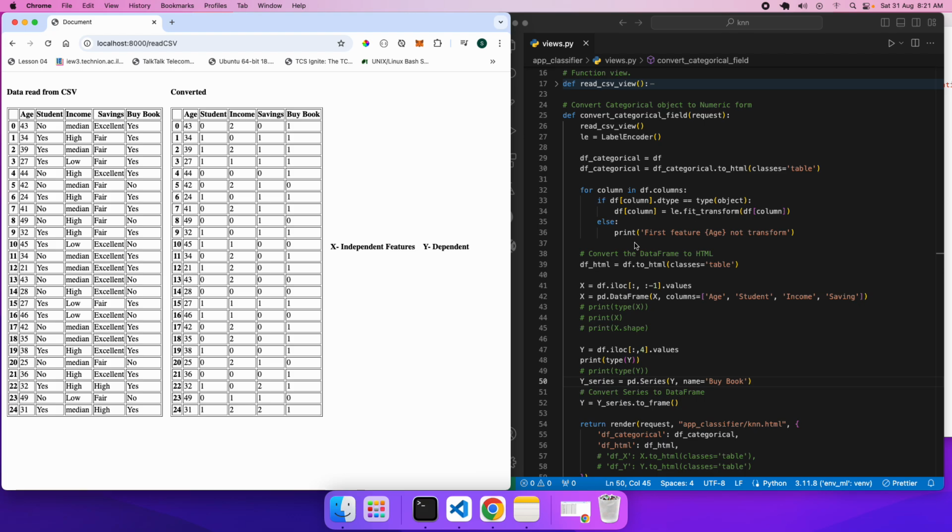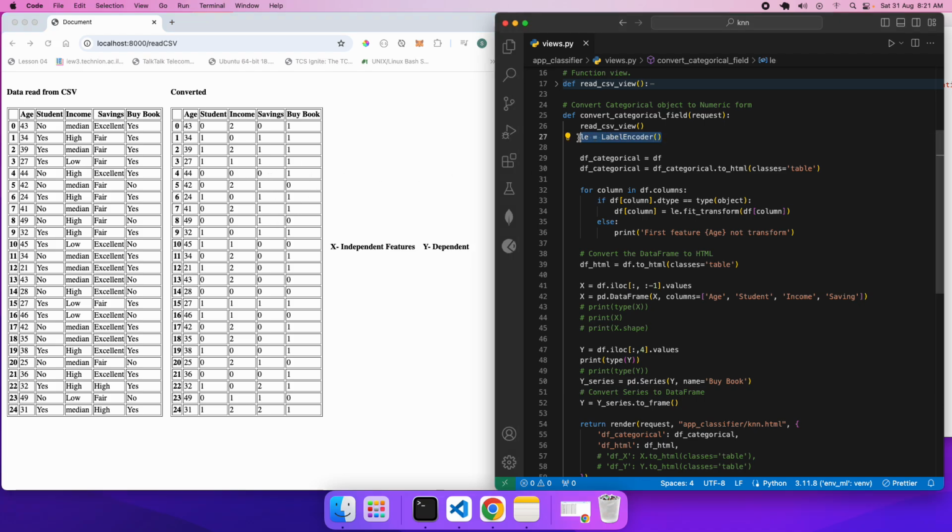Hello friend. In my last video I showed you how I managed to convert the string data into the numerical representation with the help of label encoder. Now it's time to split this entire data set into two segments, called independent features and dependent feature. So which are the independent features? Age, student, income and saving.